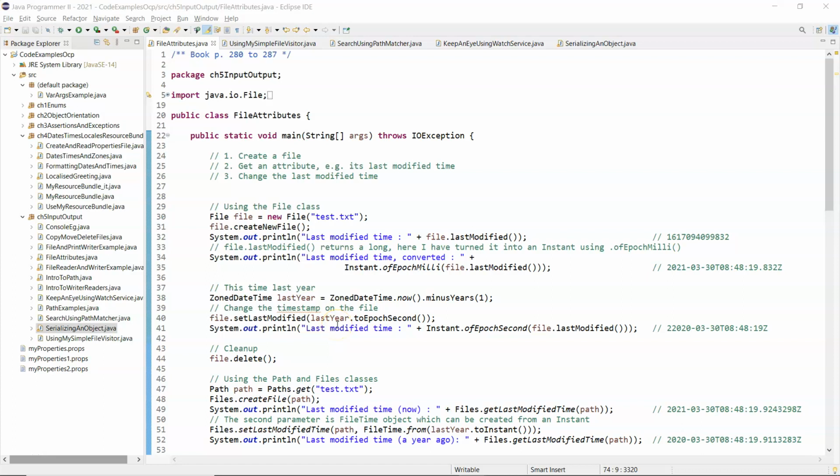Hi guys, this example is looking at file attributes. So for example, when the file was created, the time it was created, or when it was last modified, or if it actually is a file or a directory, and then looking at permissions, if you can execute it or read or write. They'd be typical on a Unix system, but we'll just have a look at that here.